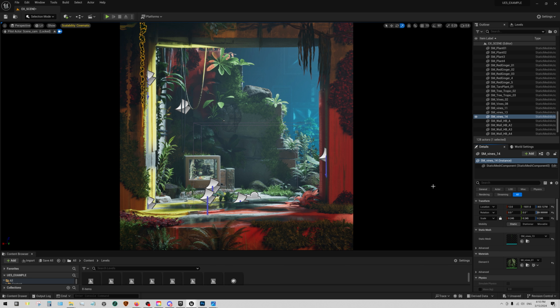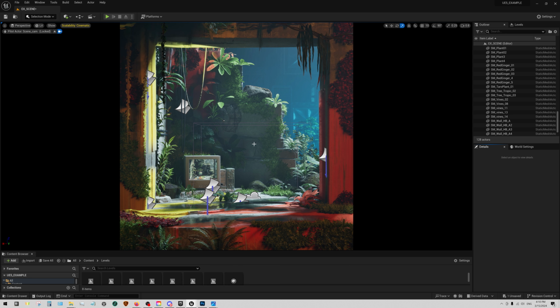Scale it down a bit, like so. This scene isn't perfect, but I think for now I'm going to call it on this one, and I'm just going to show you how to capture it.